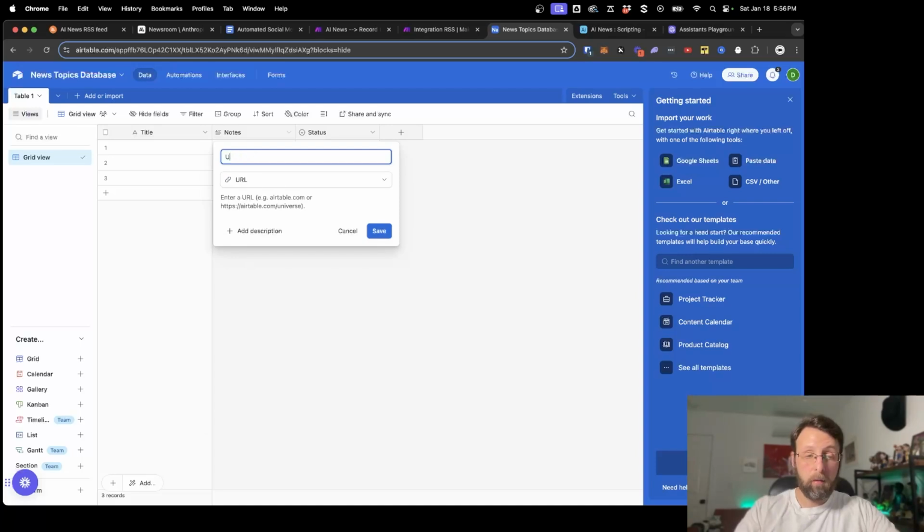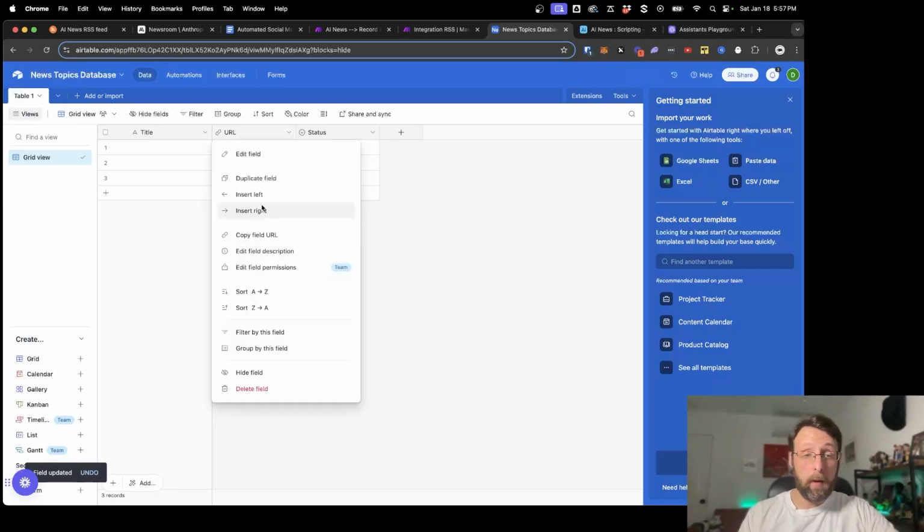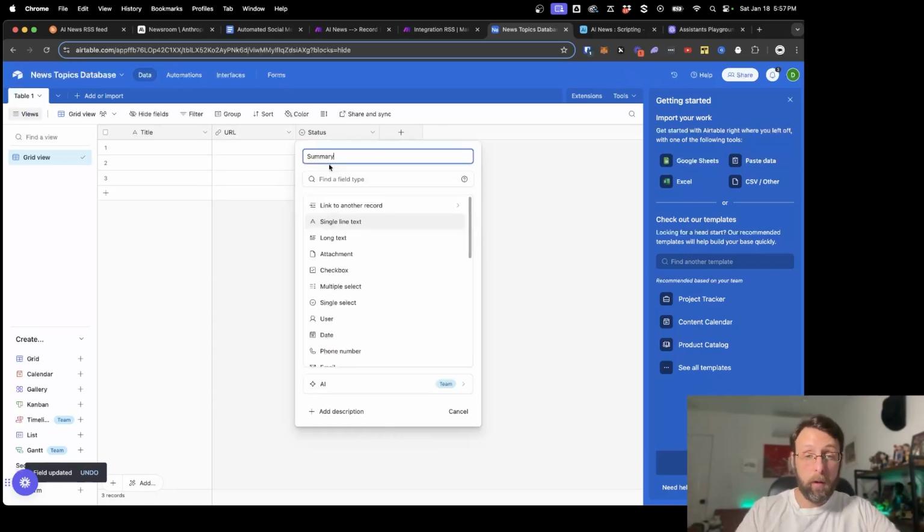And we'll just name this URL. I'll show you a cool way to use this where you can turn this into a button. So in order to access the URL, you just need to use one click. From there, I'm going to go ahead and insert one to the right, and we'll call this summary.